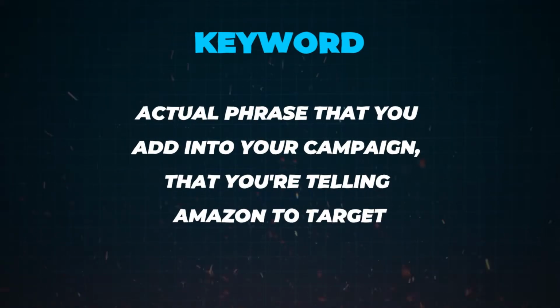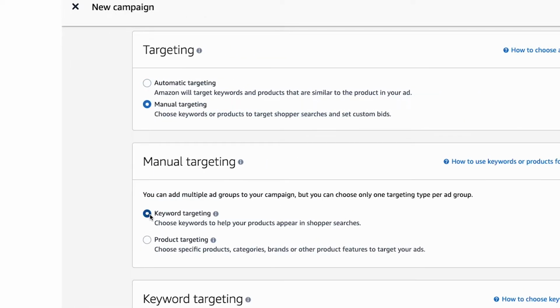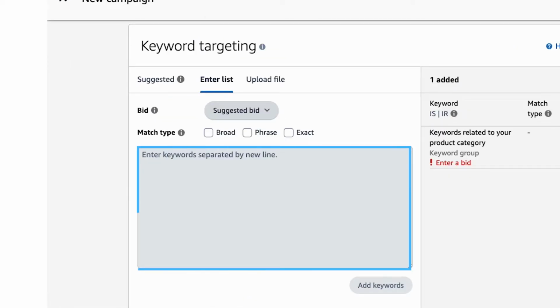Okay guys, so in this really quick video, I'm going to explain the difference between Amazon PPC keywords and search terms. So essentially a keyword is the actual phrase that you add into the campaign that you're telling Amazon to target. So if you're creating a manual keyword targeting campaign, what you'll see is that Amazon allows you to add in keywords for it to target.